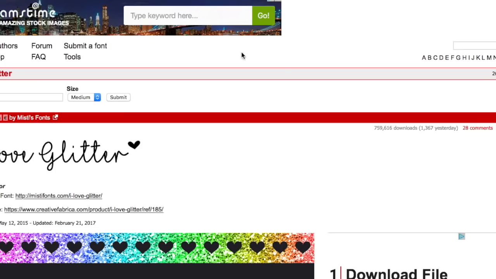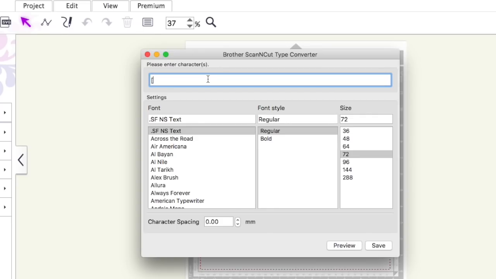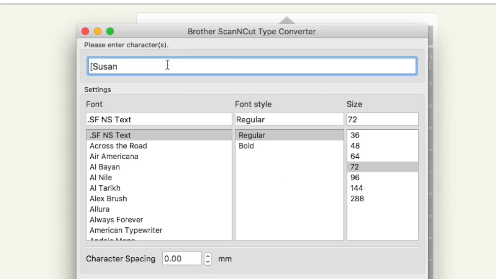I'm going to open ScanNCut Canvas. I've got a new blank page selected, and then what I'm going to do now is open the Brother Font Converter. And in the Brother Font Converter, a left square bracket, then I'm going to type a name, and then I'm going to make this Susan and Michael, but instead of putting and in, I'm going to use the vertical line on my keyboard.